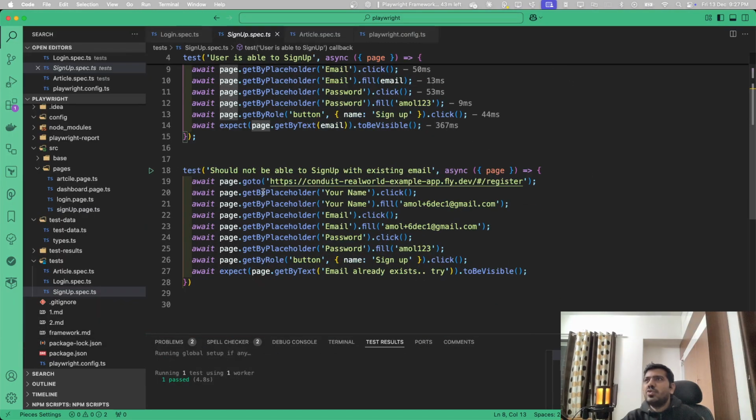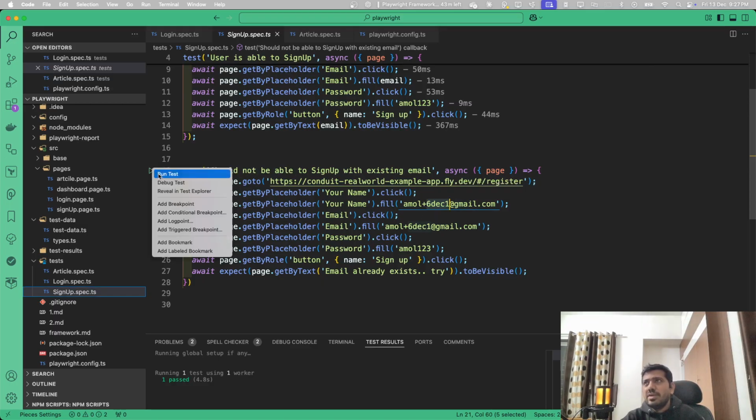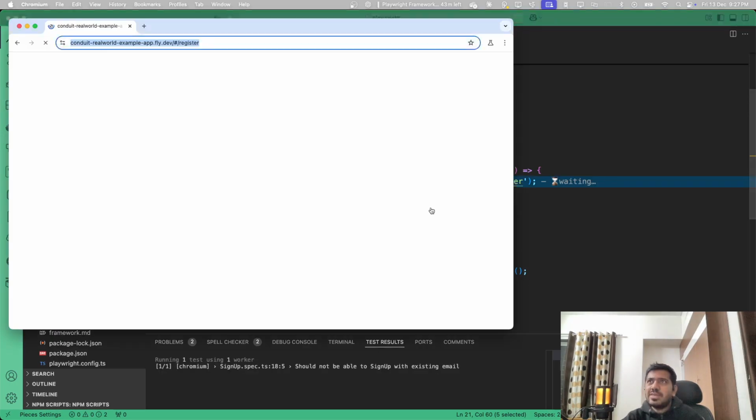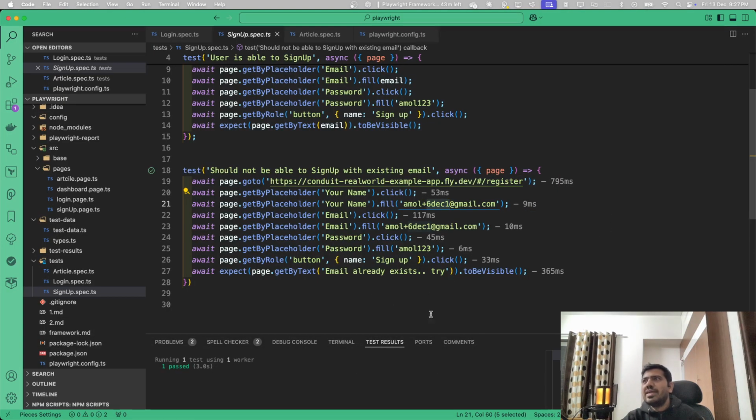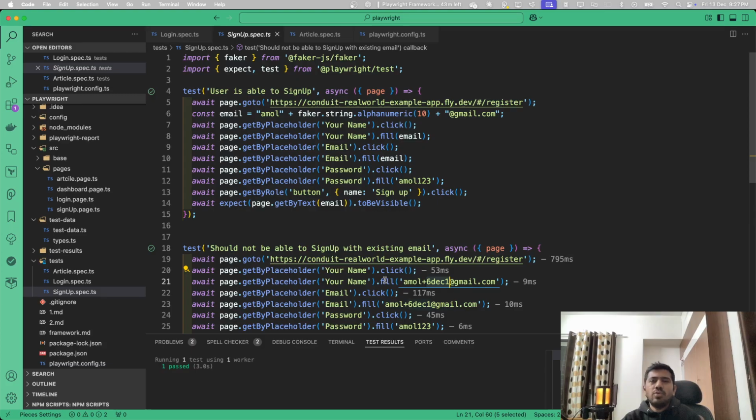Now the test: should not be able to sign up with an existing email. We know this is the email that we used on 6th of December. I'm not sure whether the data is still there for this user on the site or not, but yes, the email already exists and that test has passed too. So all those tests have passed. Good. Now we will modify these tests and put them in the page object model.